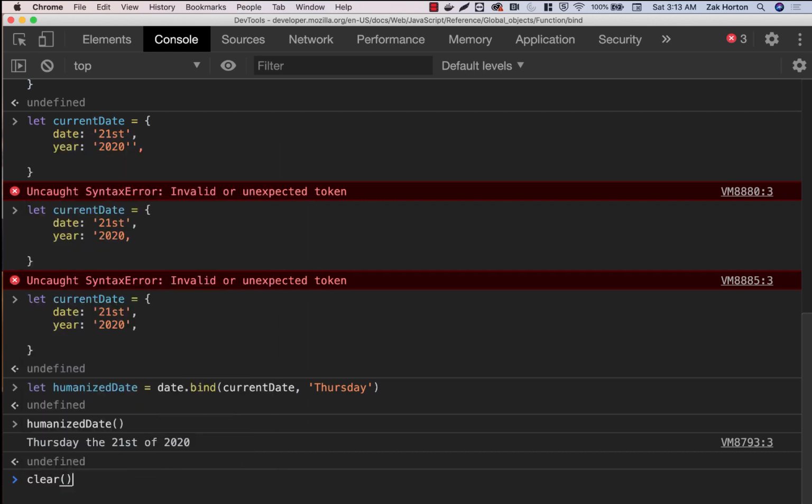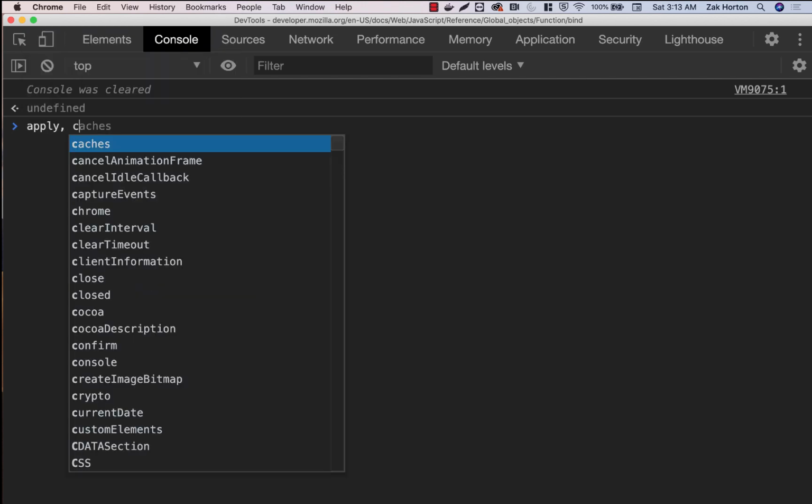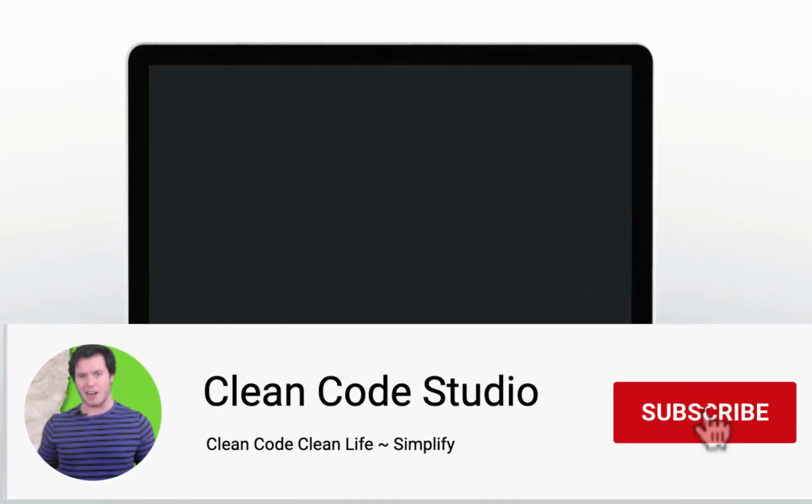So guys, I hope that was useful. That was apply, that was call, and that was bind. A little bit longer than we usually go, but those are some pretty hefty methods. I was hoping we could really simplify those for you guys. Simpler.